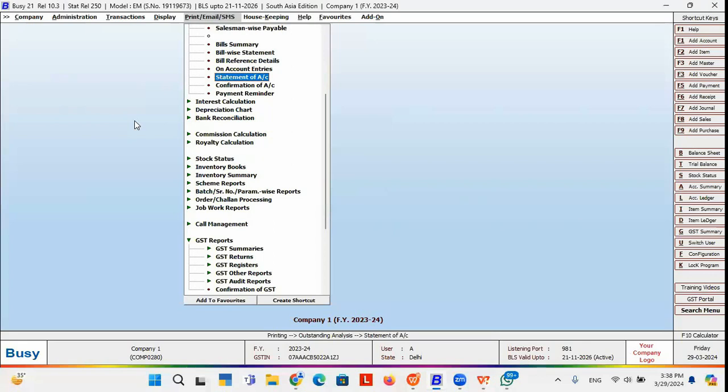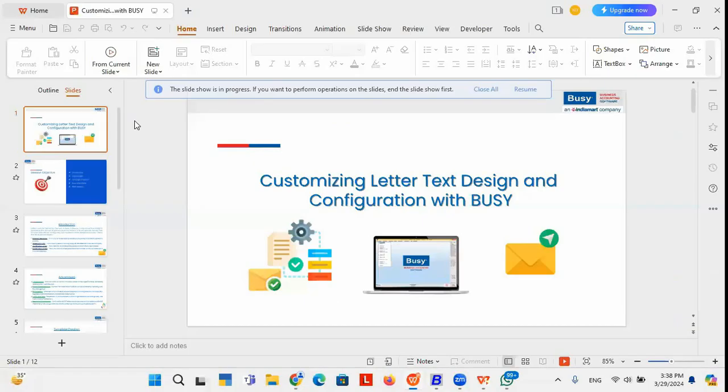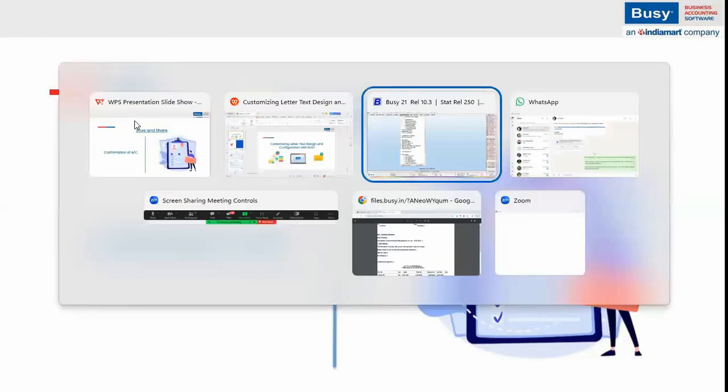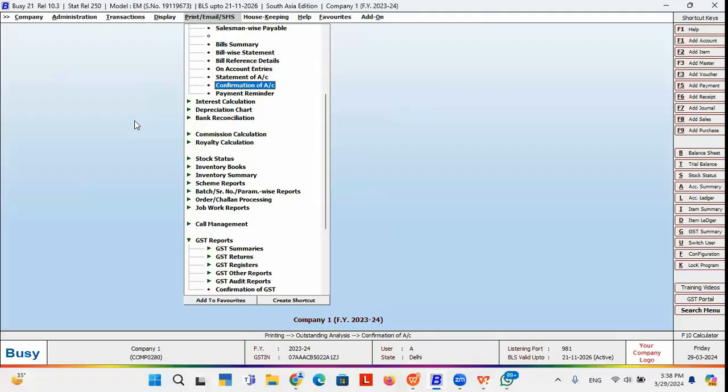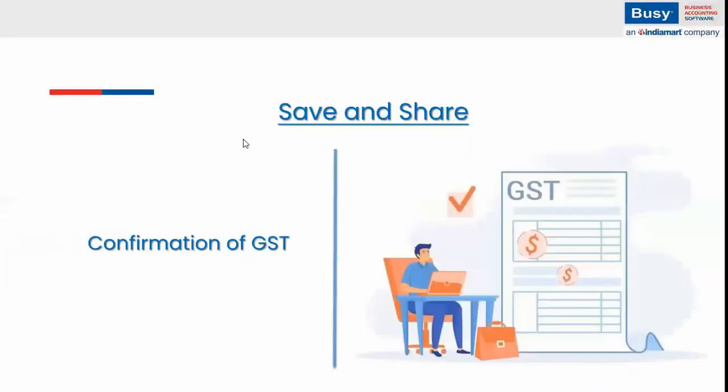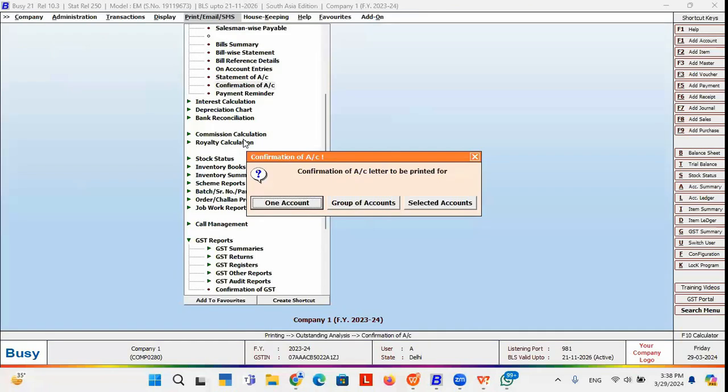All these have the same process for statement of account, payment reminder, as well as confirmation of accounts. In the same way, if you go to confirmation of account, you will find the option to share through email, SMS, and Busy BNS app. The process is similar. Confirmation of GST, the process is also similar.